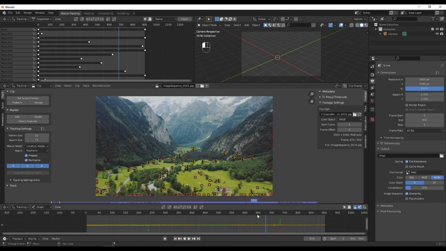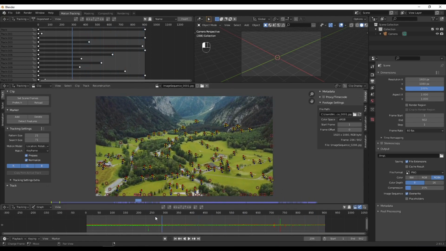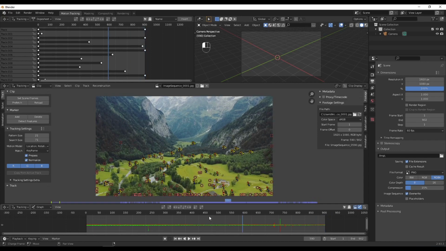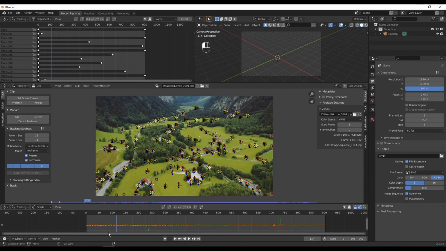Just keep in mind that you need a minimum of 8 tracking markers to successfully track your scene. So we have more than enough. From the start to the end, you need to have more than 8 tracks that tracked correctly. So that's not a problem.